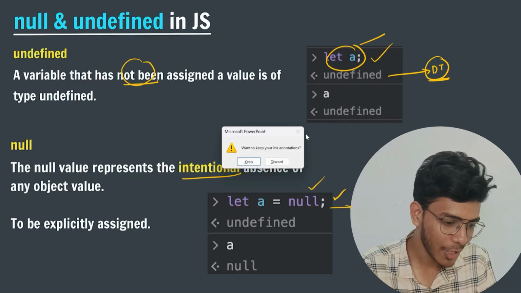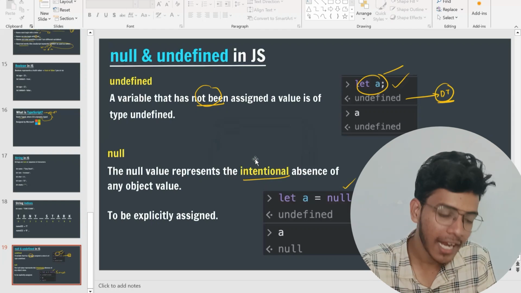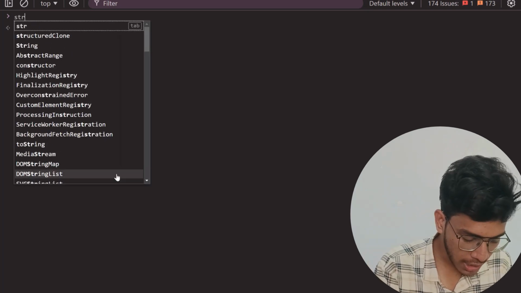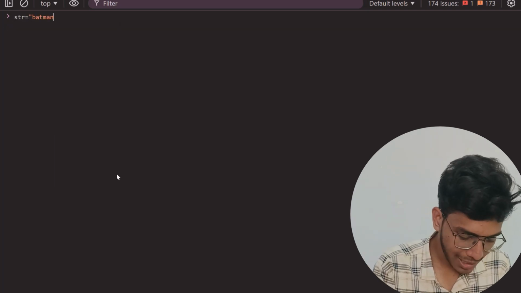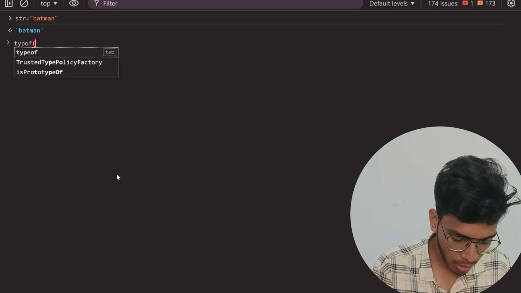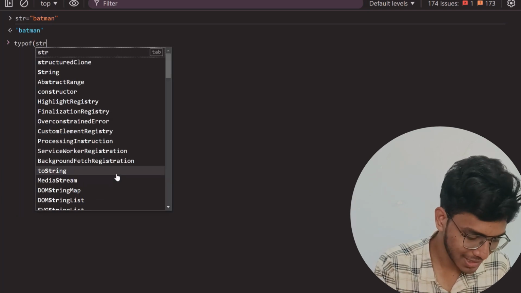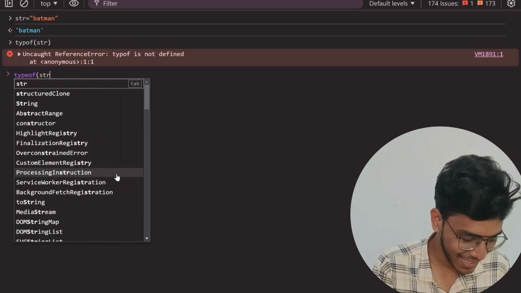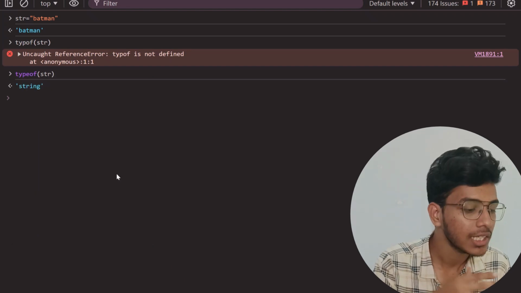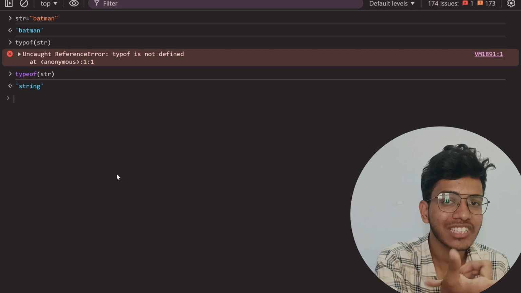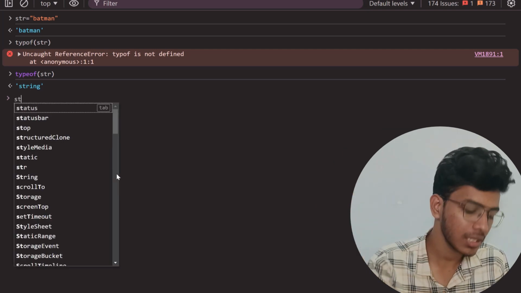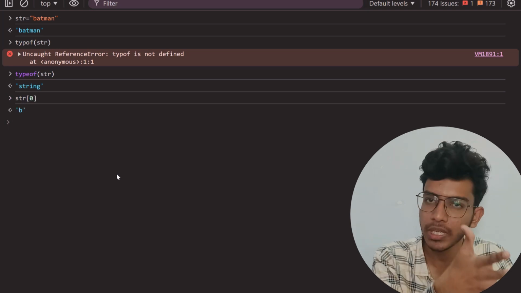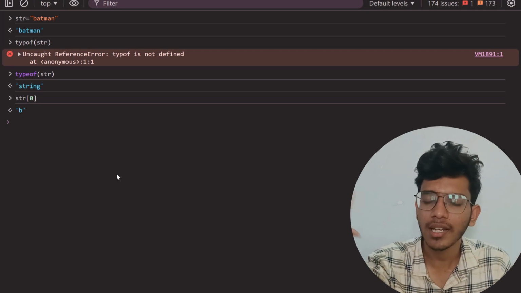So let us see how strings, undefined and null will work. Here I will write in the console. First of all, let me clear. I will write a string, str equals Batman, and then typeof str. Here I need to fix a spelling mistake in typeof. You will see that my output is string. Now if I want to access a particular index of a string, I will write str of, let's say, the 0th index. Now you will see that my output is B, because the first character in the string is B.